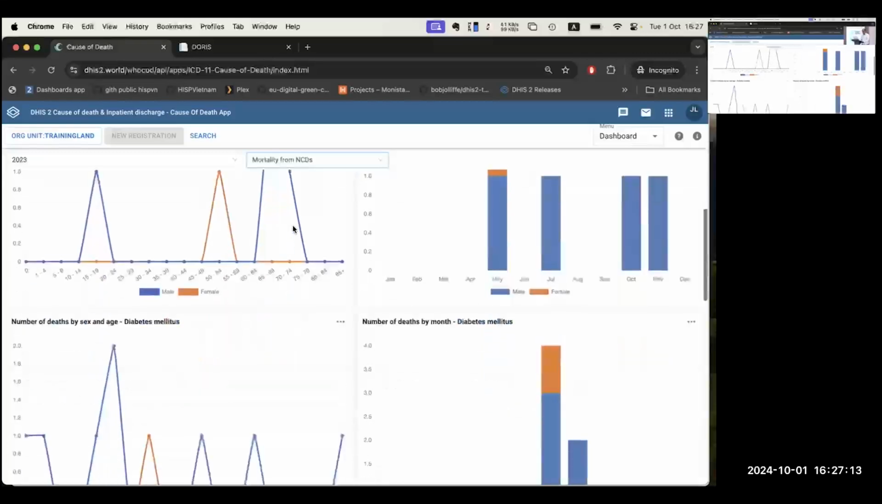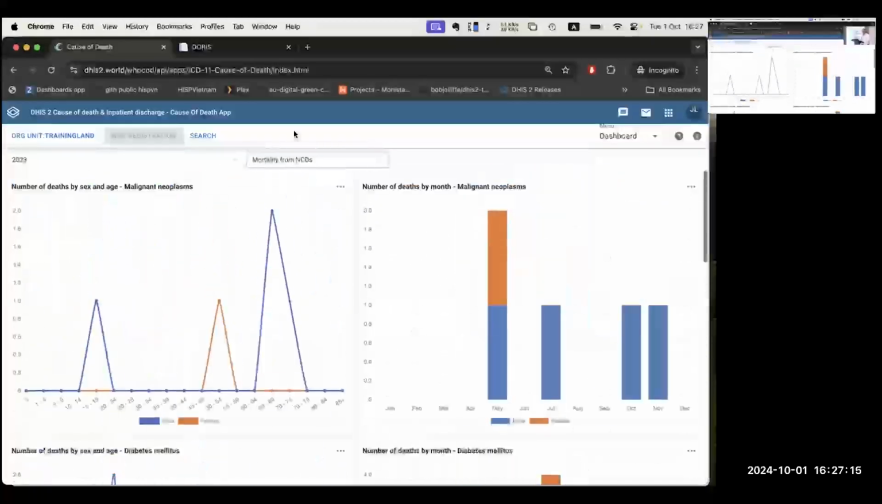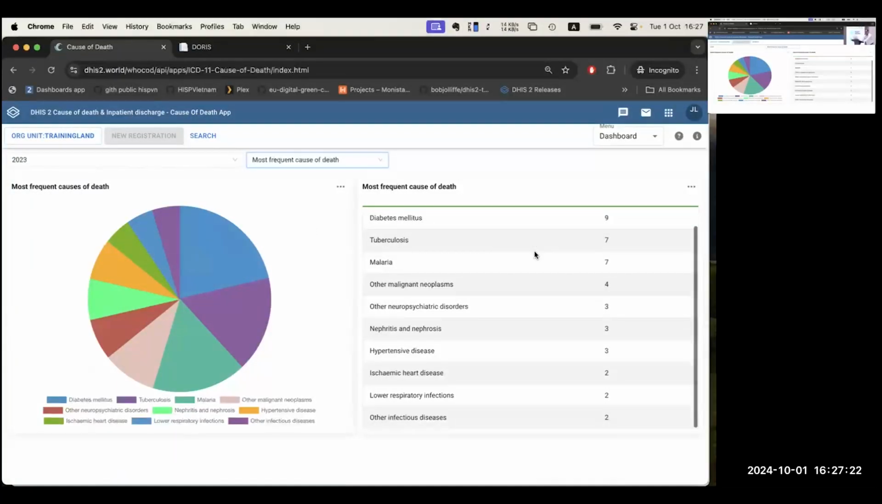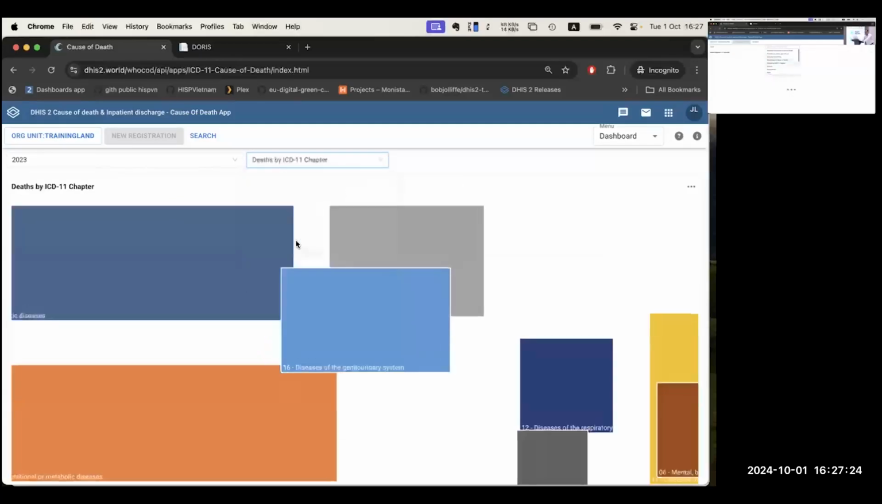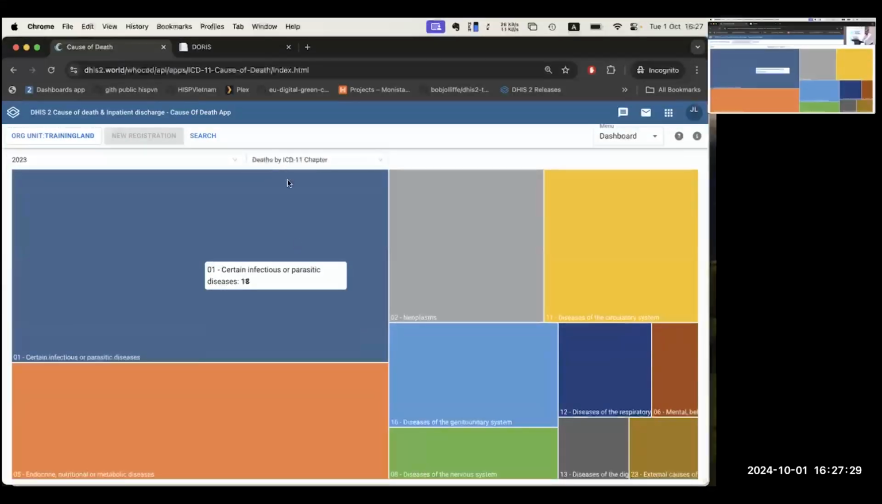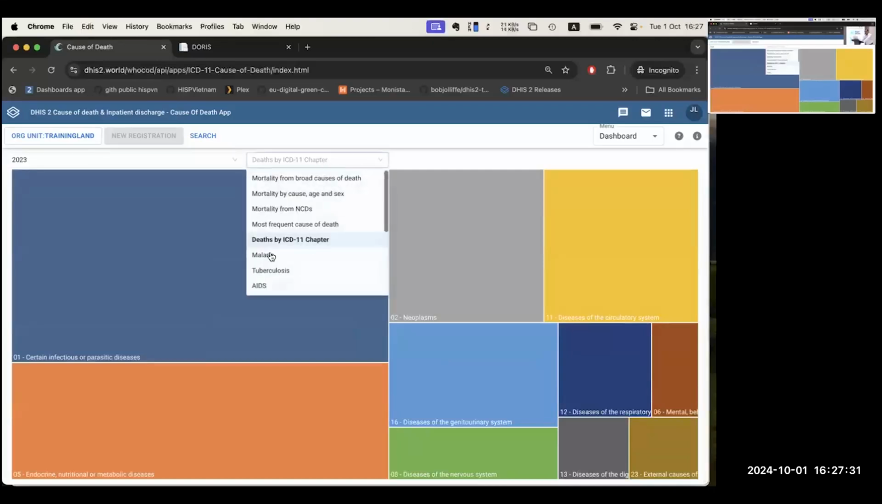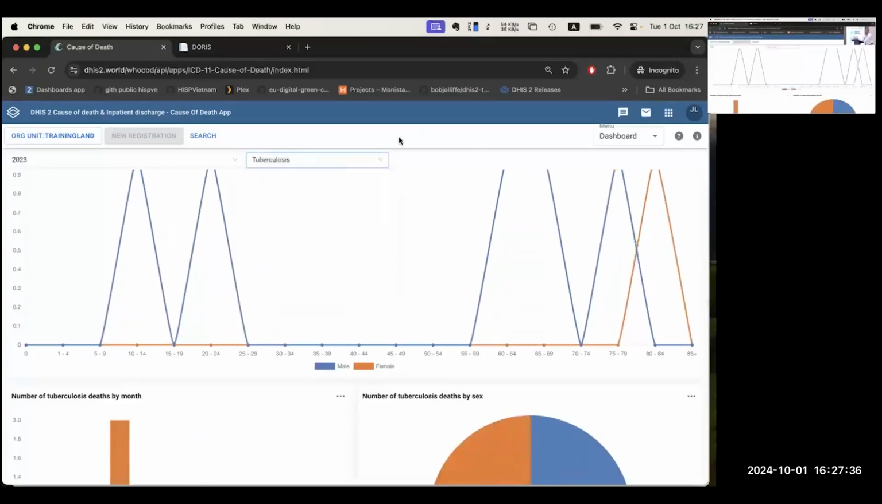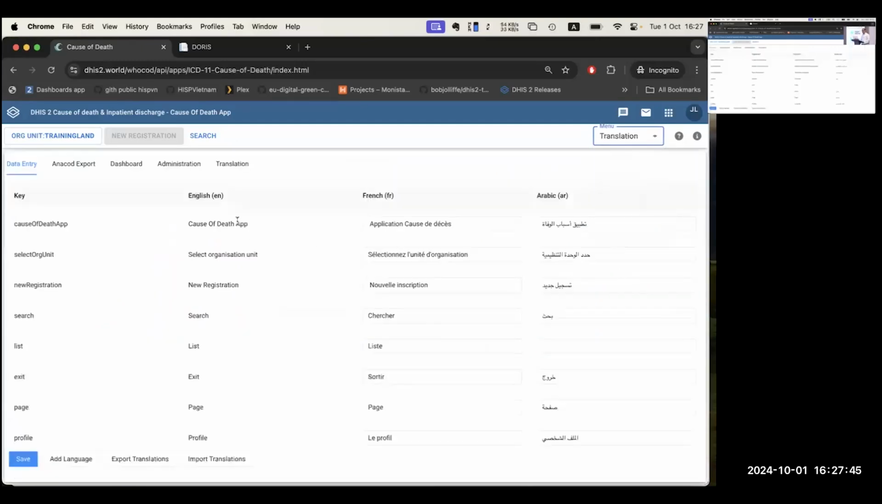Again, by NCD, non-communicable diseases. These are the most frequent causes of death. ICD death by chapter, which you can try to do. And malaria, TB, and other places. We also have the Anacord export, where you can click. I'll come back to that one a bit later. So this one is the interesting part.